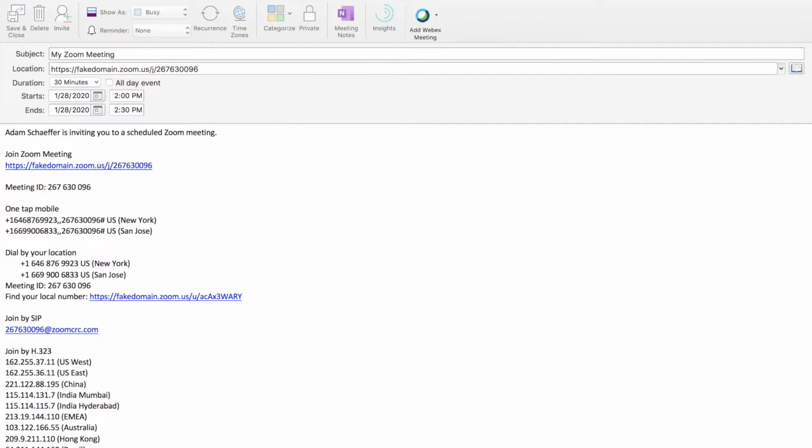All right, so here we have a Zoom invite. It is basically the same thing you'd expect with a WebEx invite. The links and so forth, dial-in information are all inside the body of the invite, and this is just inside of Microsoft Outlook.